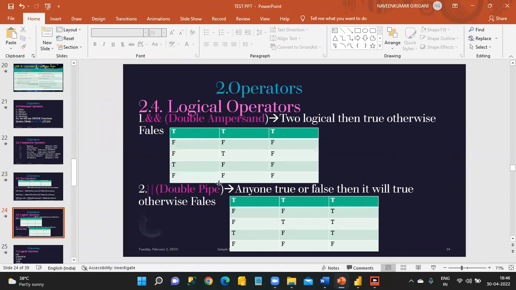So next one is the logical operators. I think in our 10th class math syllabus we have this. The double ampersand: once you pass true and true, then it will be true. Otherwise it is false. Anything one false, it will be false. Like a logical AND, whenever both conditions are true, then only it is true, otherwise false.